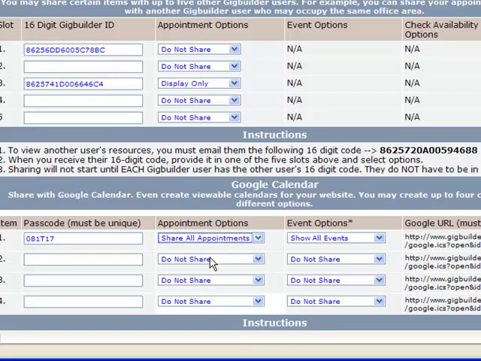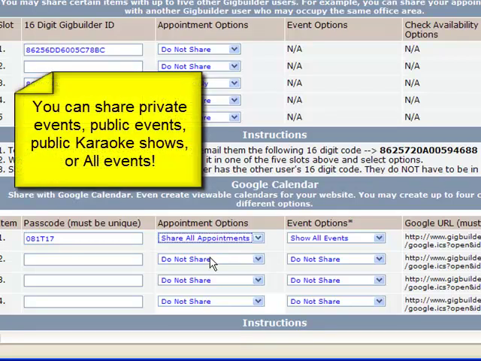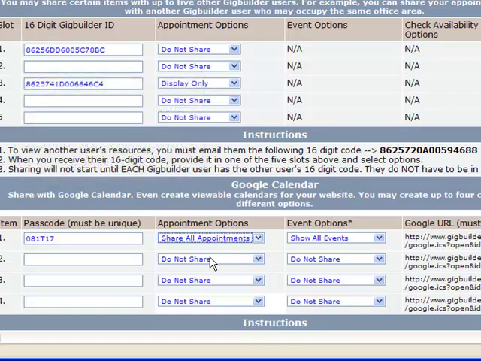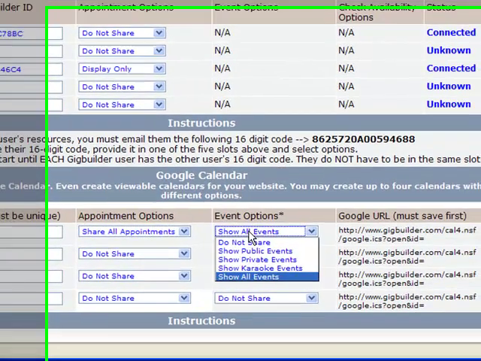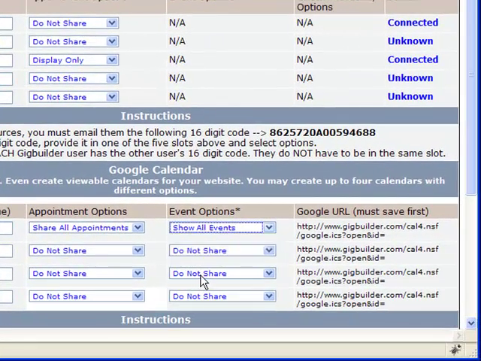The next option is for events, and you have more choices. You may decide to share nothing, share public events only, share public karaoke events only, or show everything. What's cool is that if you do karaoke shows, you can create a Google Calendar that just displays the karaoke events. Then you can use one of Google's copy and paste widgets to put that calendar right on your website. In our case here with event options, however, let's just show all events.